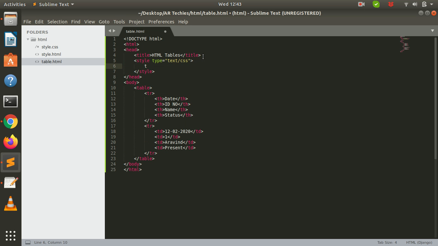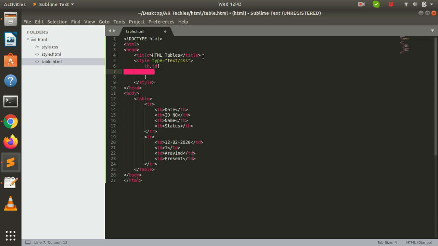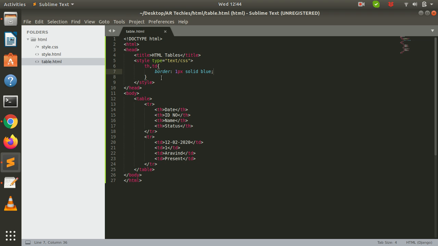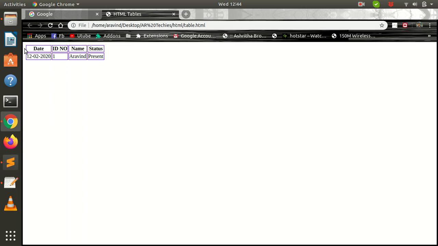So TH is the table heading and TD is the table data. I want a border for these two. So border: 1px solid, and give some color. I'll take it as blue because it looks better. So just right, you can see the border here. Even though it is not good, let me add some more styling here. For the table, we need to have only one line here.